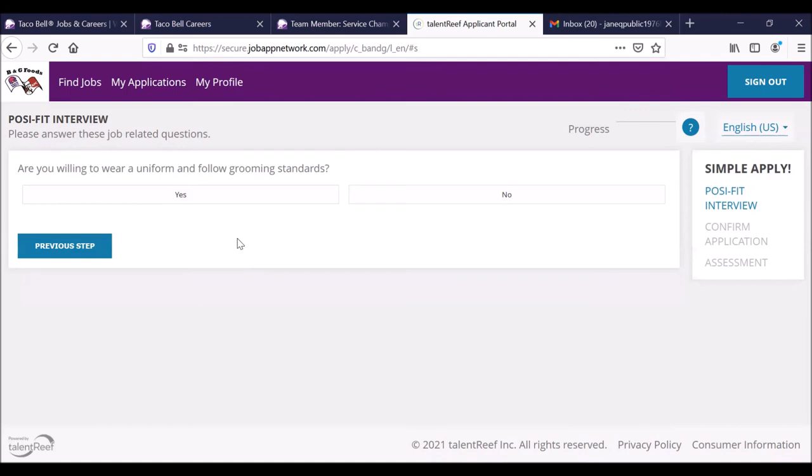Are you willing to wear a uniform and follow grooming standards? You better click on yes. Are you willing to work a flexible schedule, including nights, weekends, and holidays? Well, they did ask us about when we would prefer to be scheduled, but yeah, we can change.